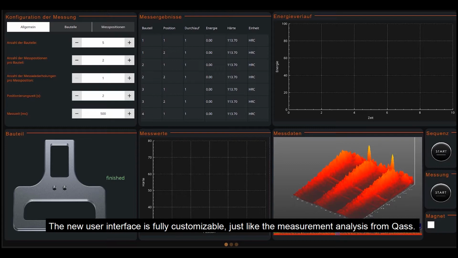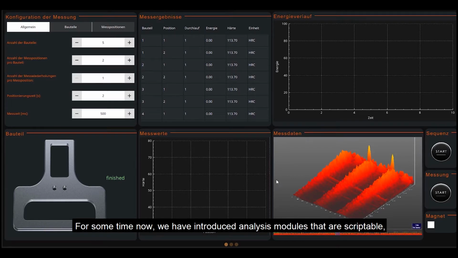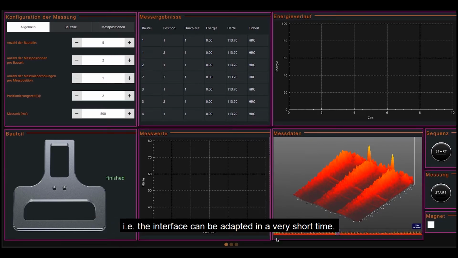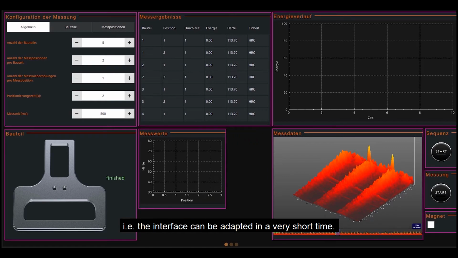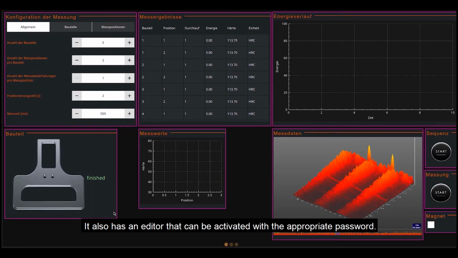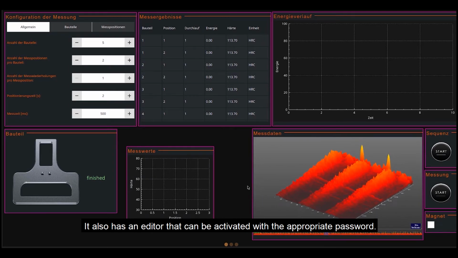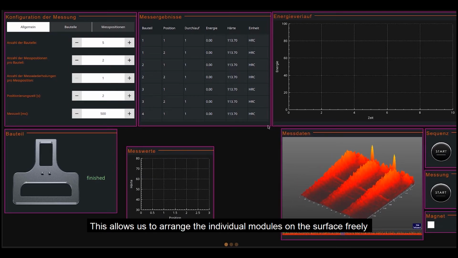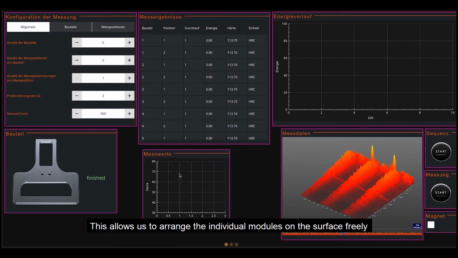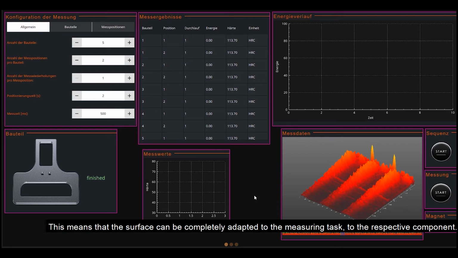The new user interface is fully customizable, just like the measurement analysis from QASS. For some time now, we have introduced analysis modules that are scriptable. So is the interface and can be adapted in a very short time. It also has an editor that can be activated with the appropriate password. This allows us to arrange the individual modules on the surface freely and put them together according to the measurement needs. This means that the surface can be completely adapted to the measuring task, to the respective component.